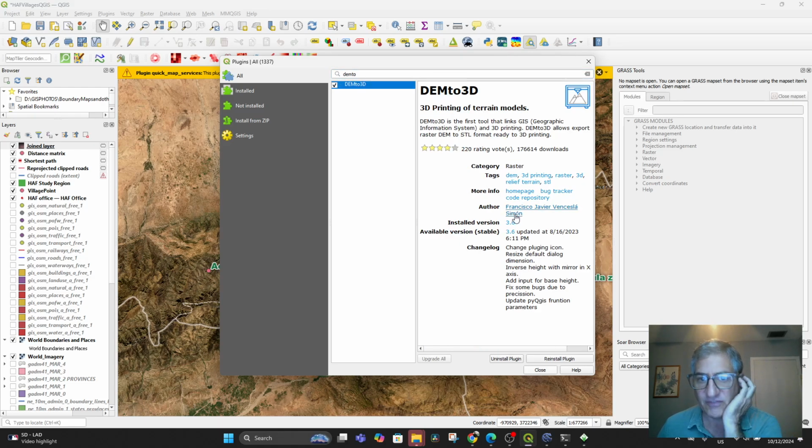And it creates STL files out of digital elevation maps. That can also be brought into things like Blender and other modeling programs. So probably good to have that one in there, as I do.